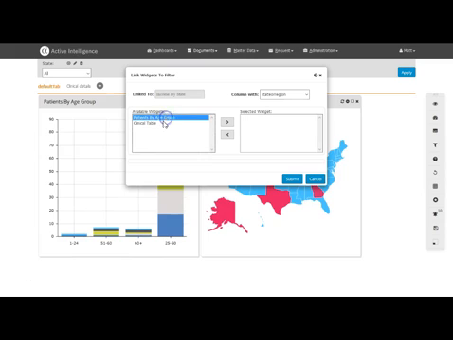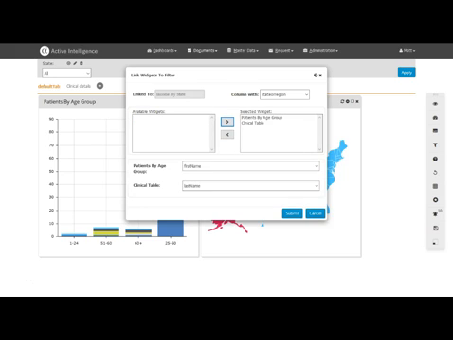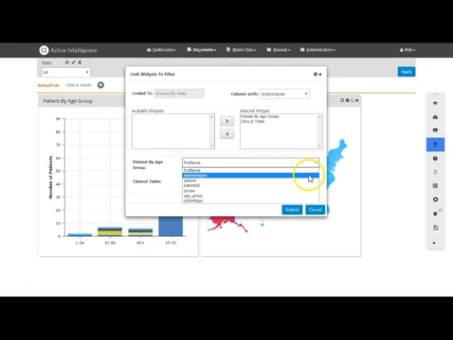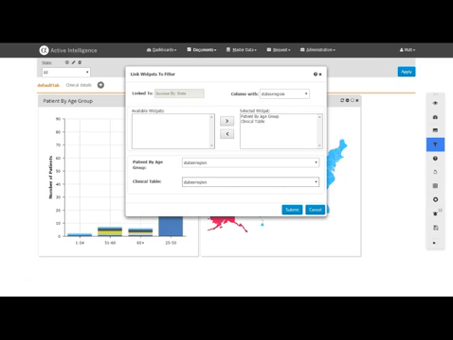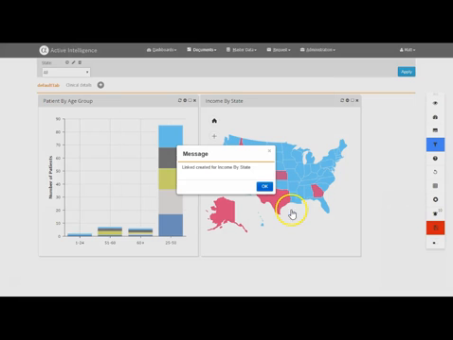Select the desired widgets from the available widgets column and move them to the selected widget columns to the right-hand side. Select the appropriate field to which you would like to link your widget from. In this case, we want to use state or region field from both the widgets. Hit Submit button to finish creating dynamic link.